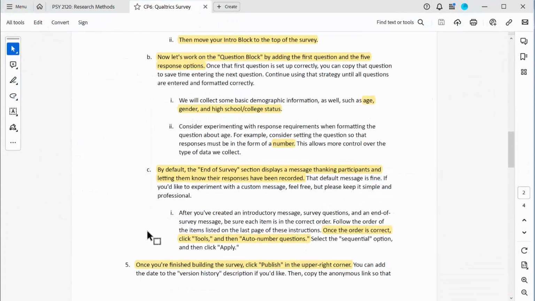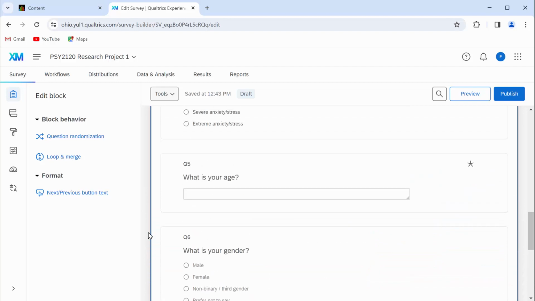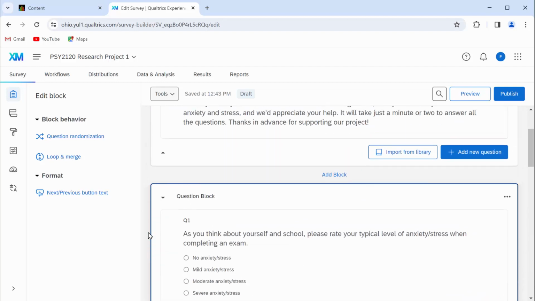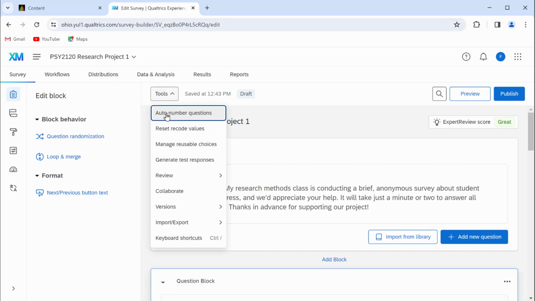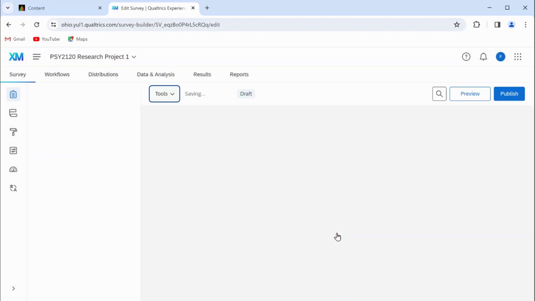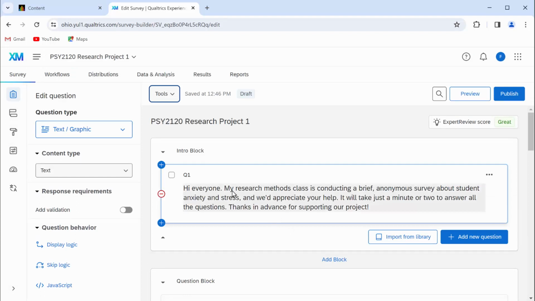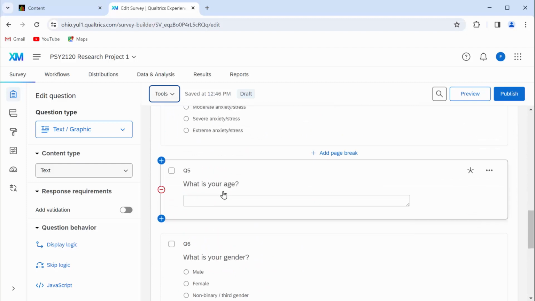That brings us to about right here in the instructions. Let me show you how to auto-number the questions. As I scroll up, I see question 7, 6, 5, 4, 3, 1, 2. Now, I can renumber those by hand, or I can go up to Tools and click on Auto Number Questions. Go ahead and click that. We want those questions numbered sequentially. Click Apply. Now, we know that our introduction isn't actually a question, but it's fine that Qualtrics numbers it that way. And we can see as we scroll down, everything is now numbered appropriately.